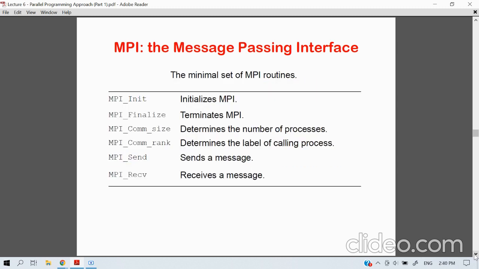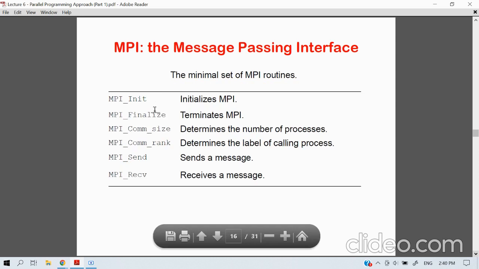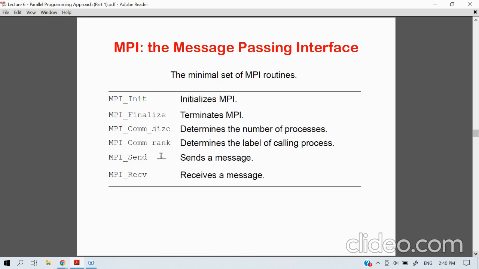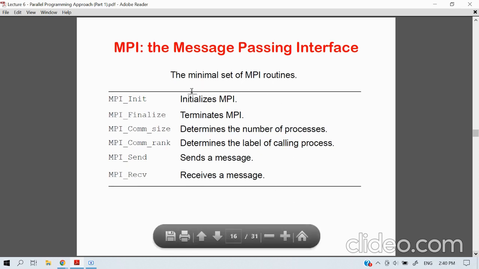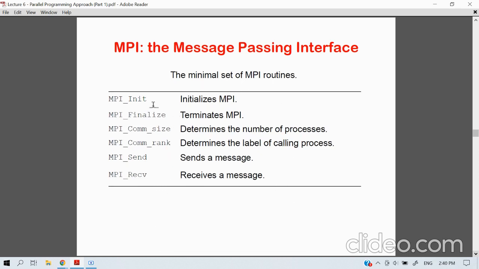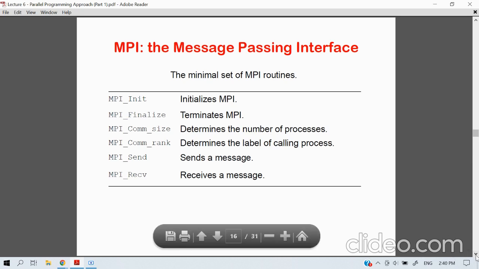Okay, so these are the routines: MPI_Init, MPI_Finalize, MPI_Comm_size, MPI_Comm_rank, MPI_Send, and MPI_Recv. These are the functions for each of the routines. Init initializes the MPI. Finalize terminates the MPI. Comm_size determines the number of processes. Comm_rank determines the rank of the calling process. Send sends a message. Receive receives a message.